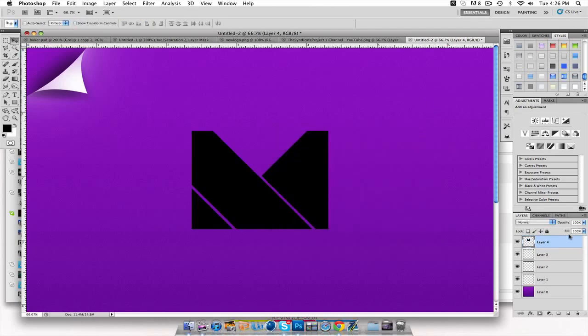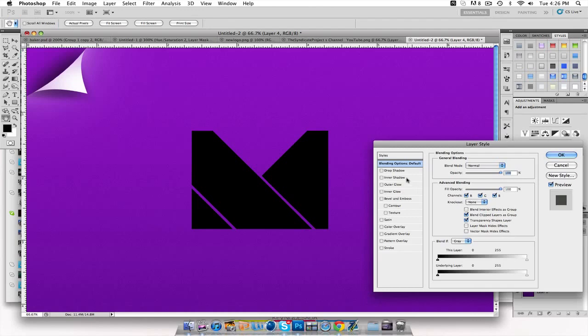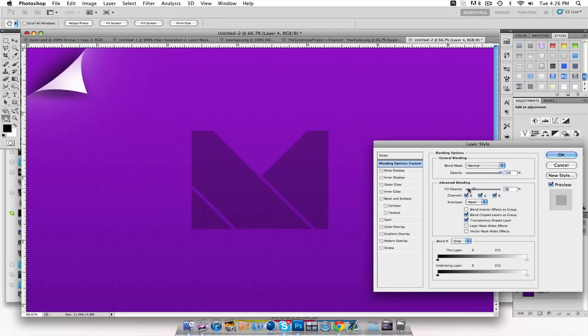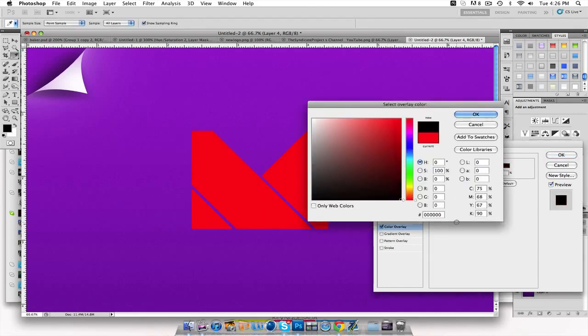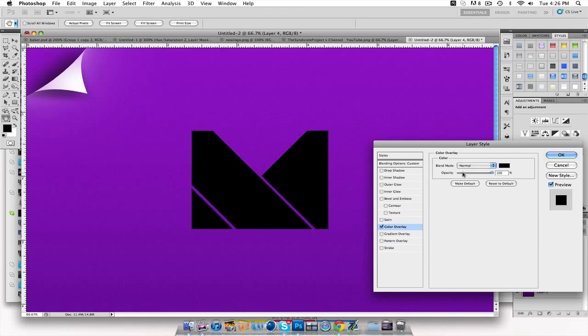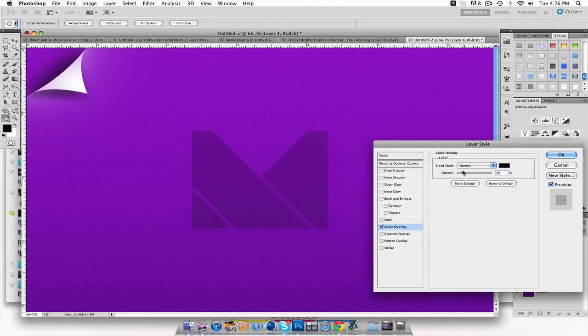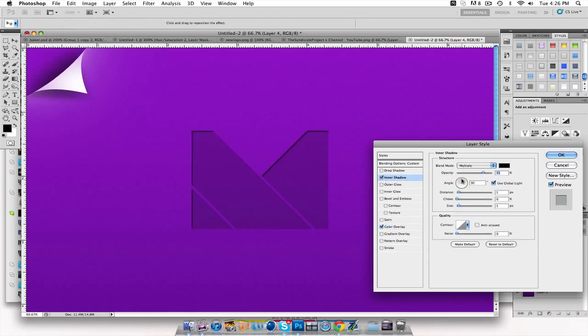And this is the layer style we're going to use to create this effect. We're going to go to fill opacity and set it to 0. Color overlay to black and set it to like 20% around there. Then inner shadow, angle 90 degrees, distance like 9 or 10, actually 5 looks good, and size at around 15.